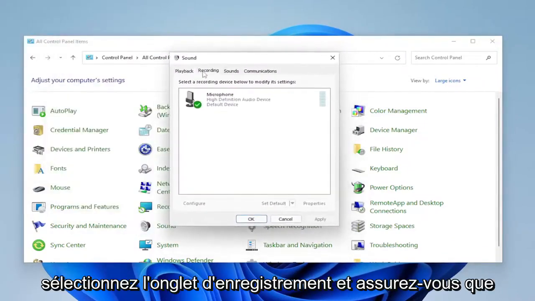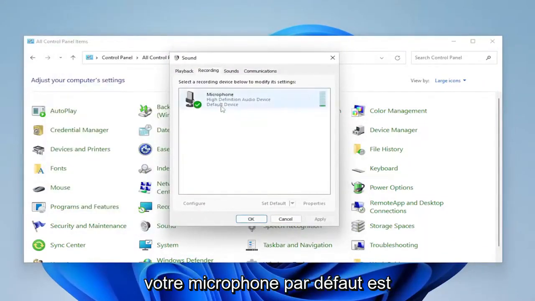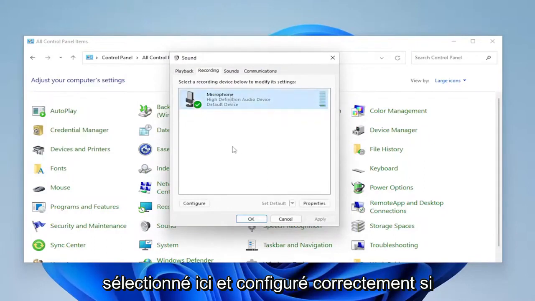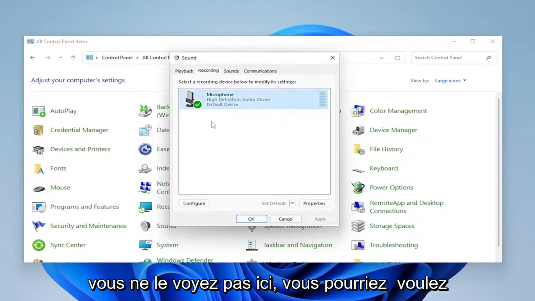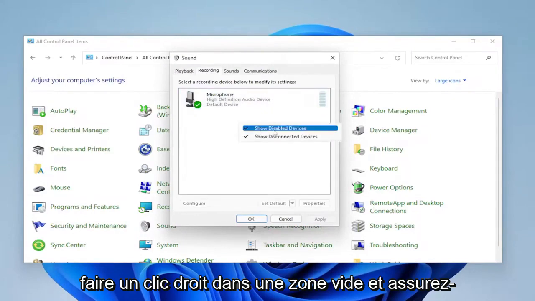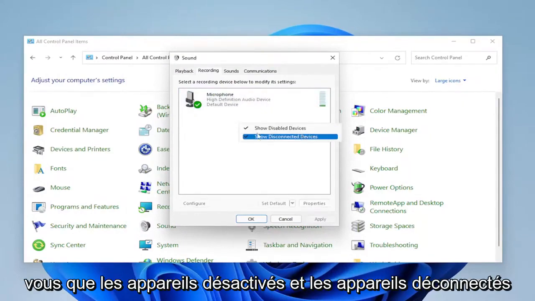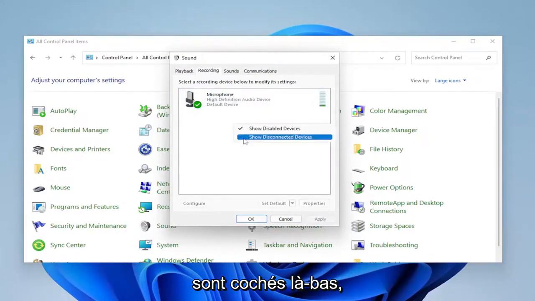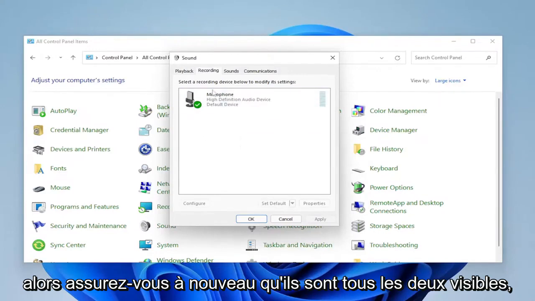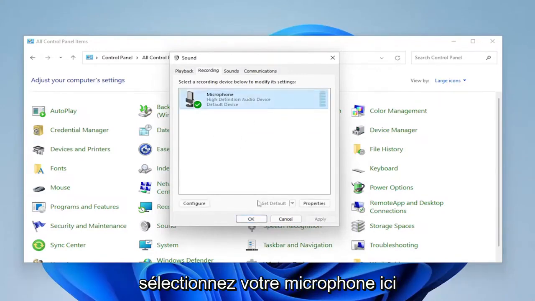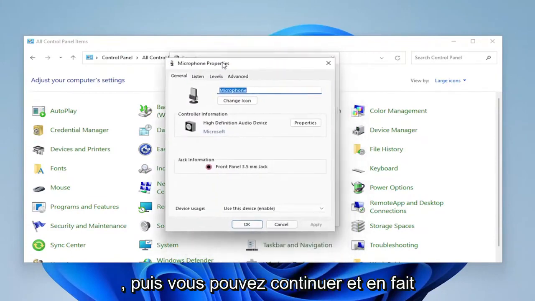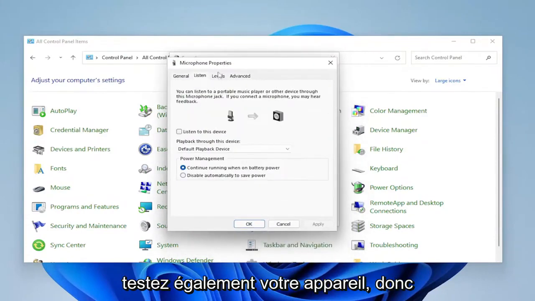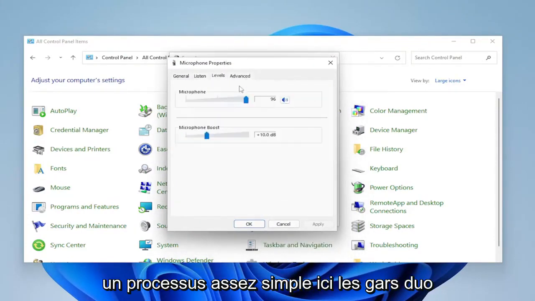Select the recording tab, and make sure your default microphone device is selected here and configured properly. If you don't see it in here, you might want to right-click in a blank area and make sure disabled devices and disconnected devices are both checkmarked in there. So again, make sure they're both visible. Select your microphone device in here and then the properties button. And then you can go ahead and actually test your device as well. So pretty straightforward process here, guys.